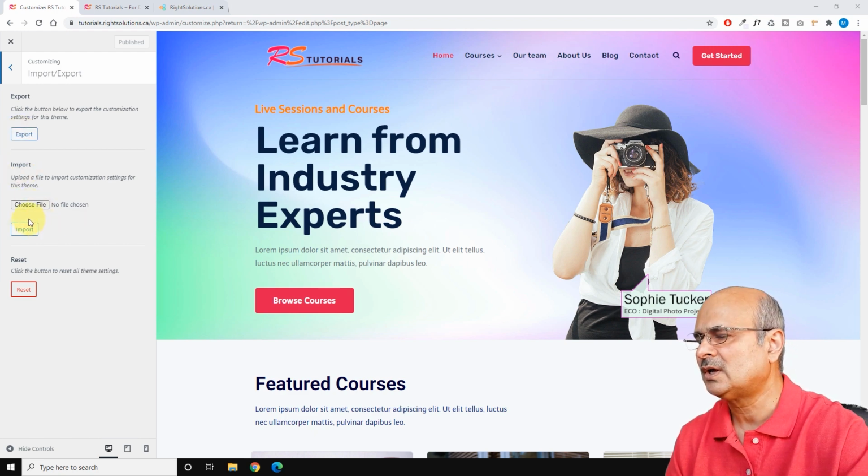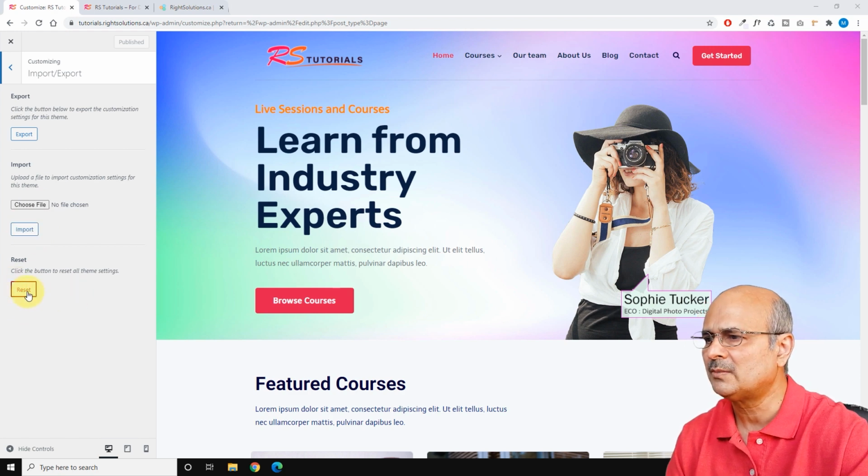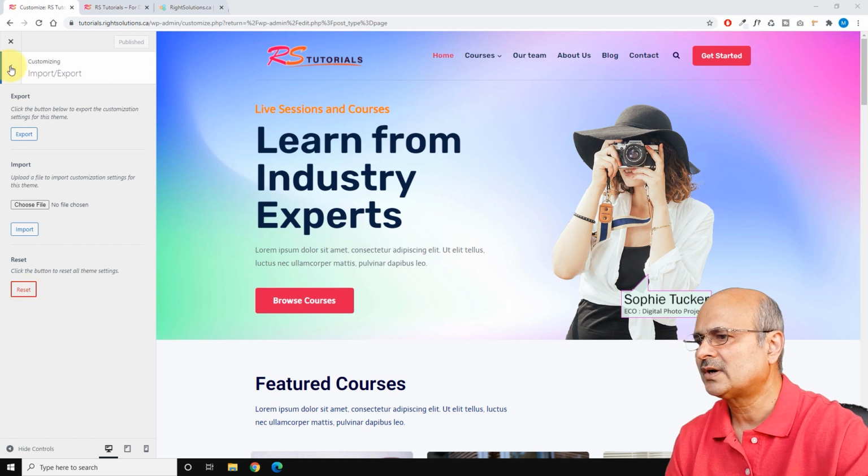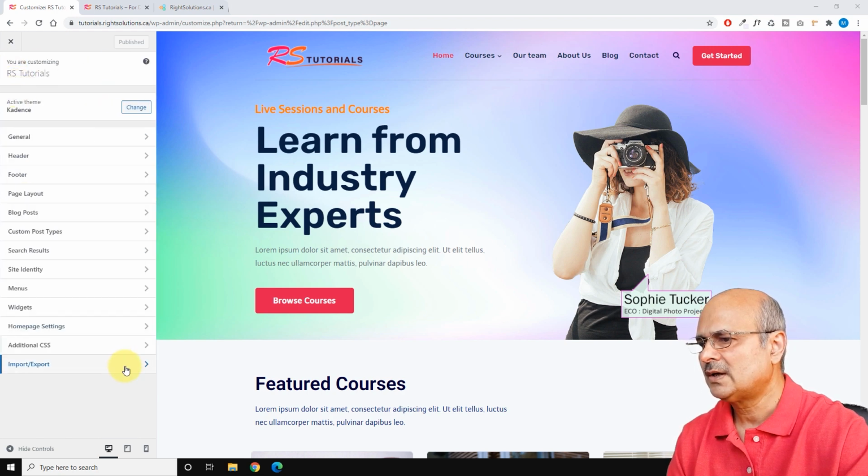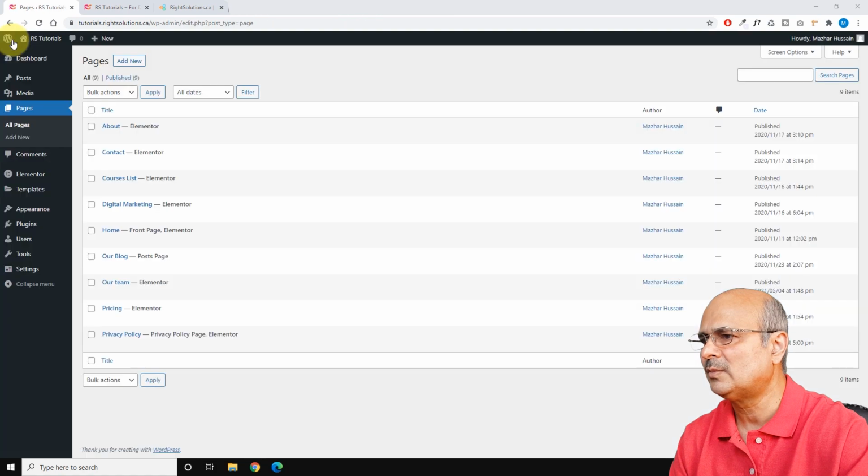And this option allows you to reset all the customization we did, so it will bring everything back to the default settings of the theme. Looking at all these options here, we are pretty much done. So let's go back again to the customizer, and you can also go back to the WordPress dashboard now. Just click here, and it will bring you back to your dashboard homepage.